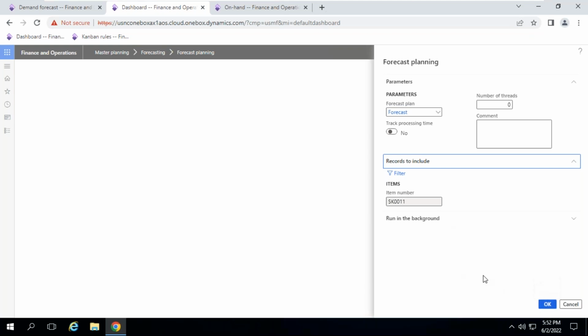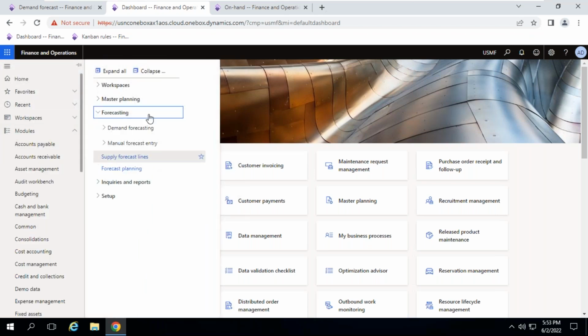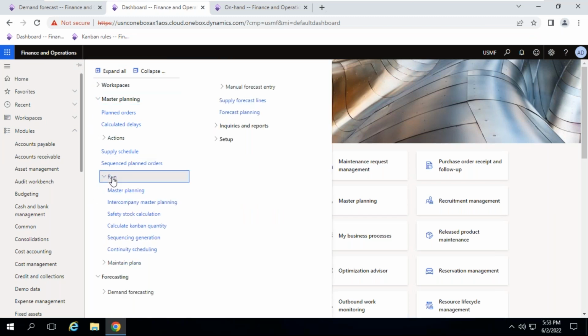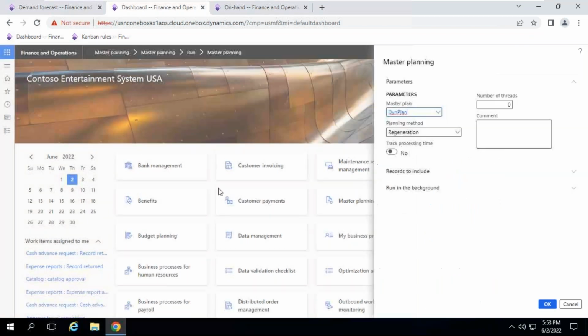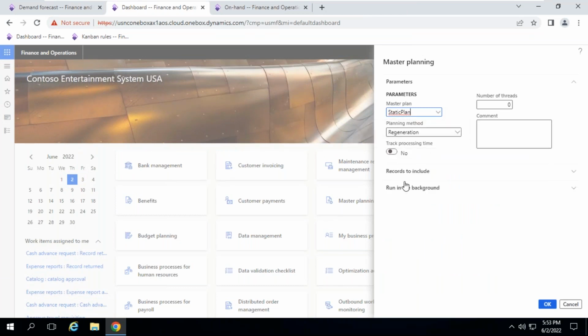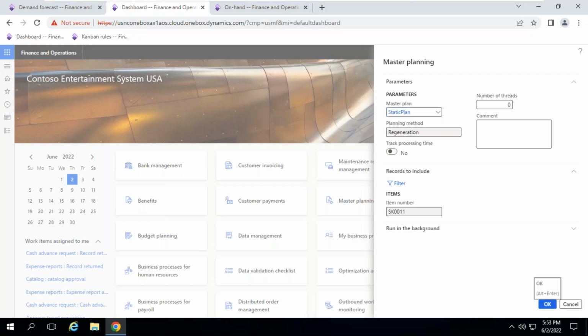One second. This forecast plan is included in this one. Let me run static now. Run master planning. Suppose I'm executing for static plan only. Let me include schedule 0411. Click OK. Click OK.